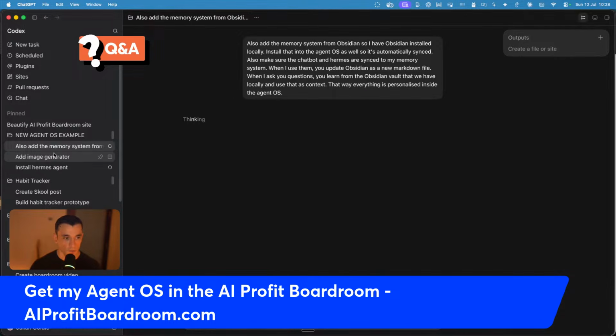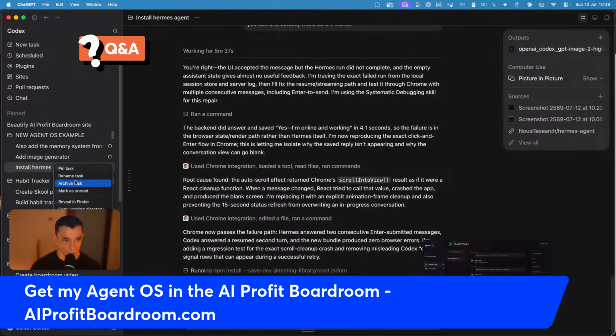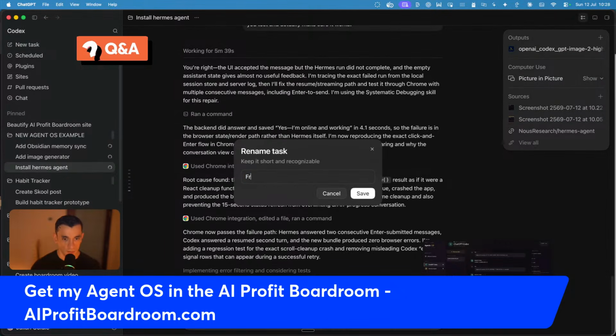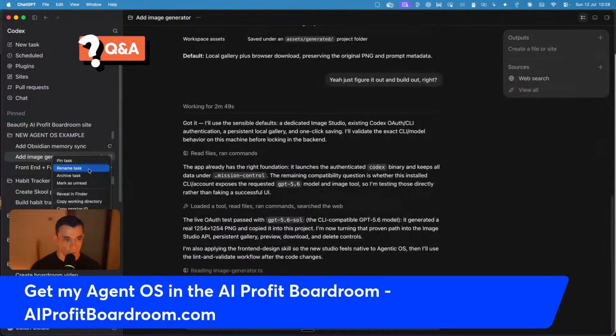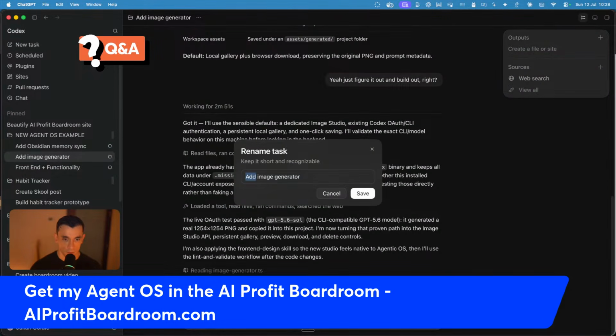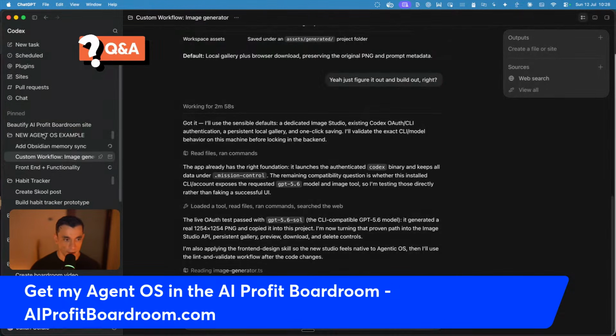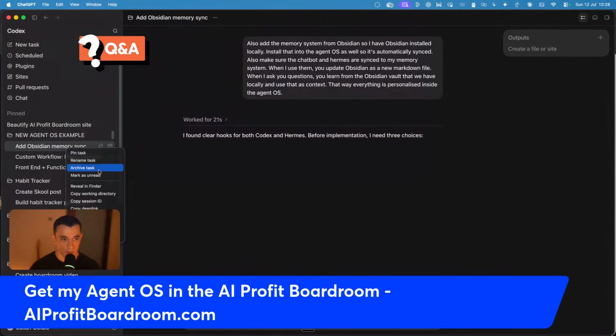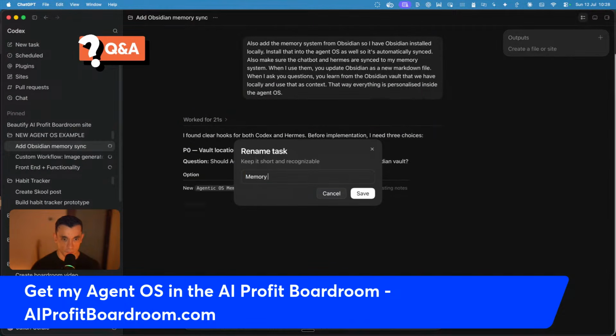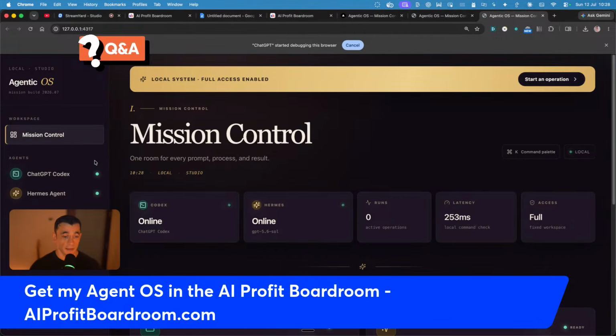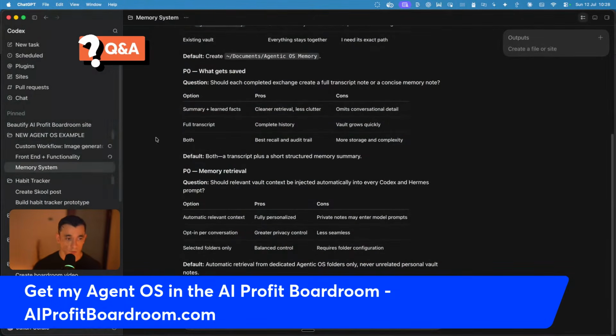And this is pretty cool because now we have the front end plus functionality that's being tested over here. We have the custom workflow that we're building out here. And we have the memory system that's being built over here. So we're adding 3 different layers as we go along. And we've done that in the space of 27 minutes?